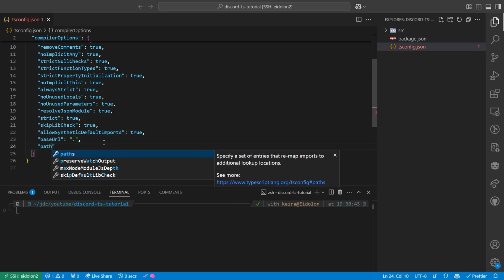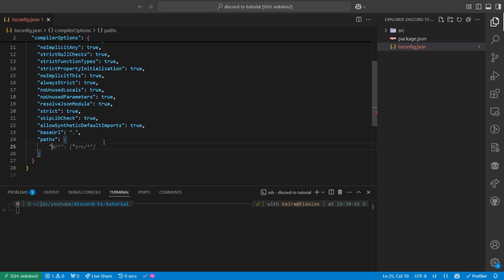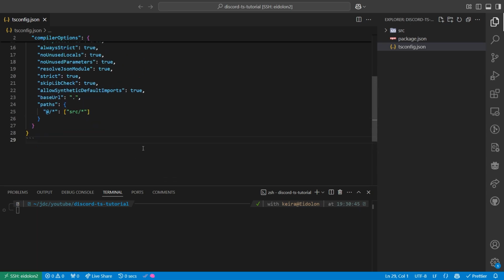And then we're going to do the important one, which is paths, and then we're going to do @/*, and then src/*, and that is all we need for our main thing.